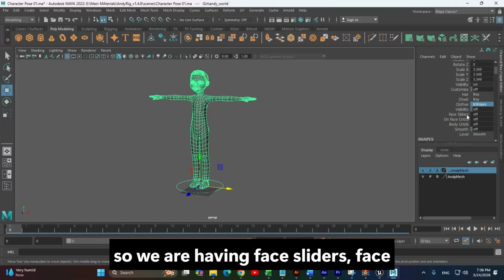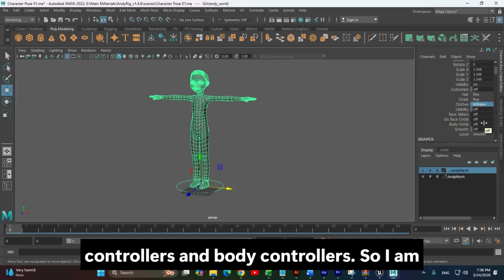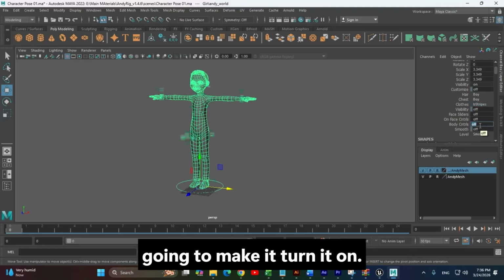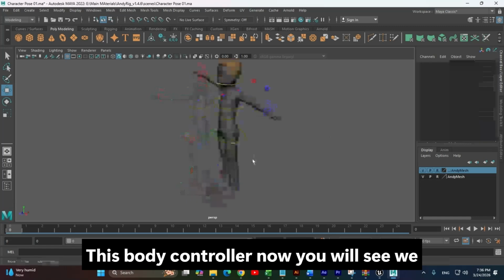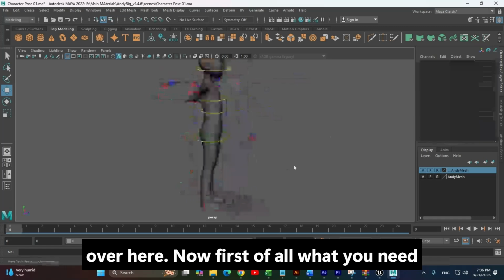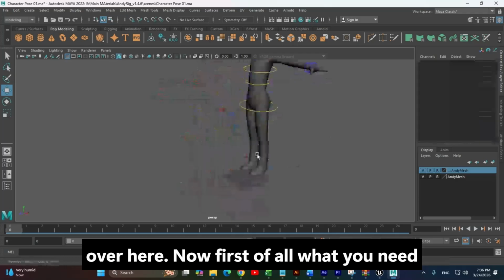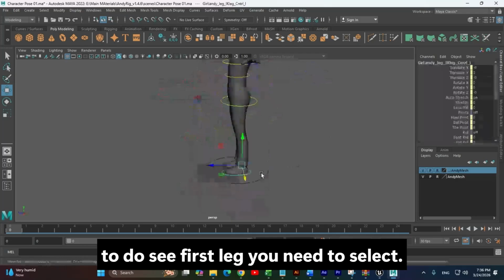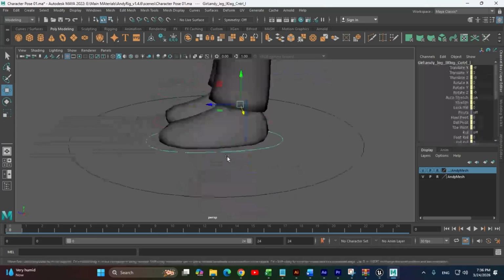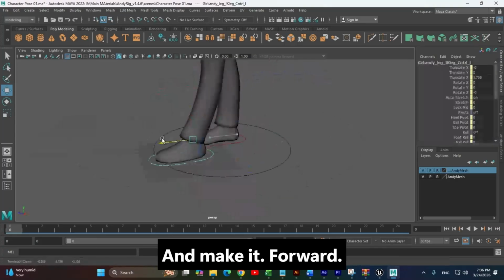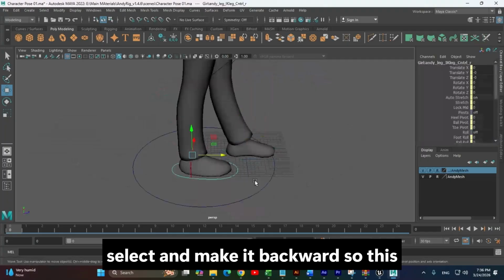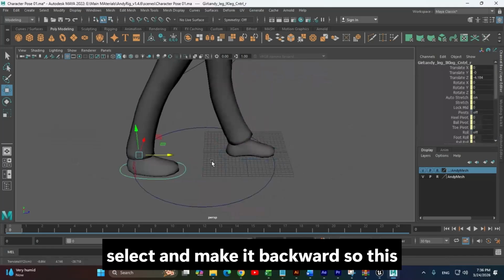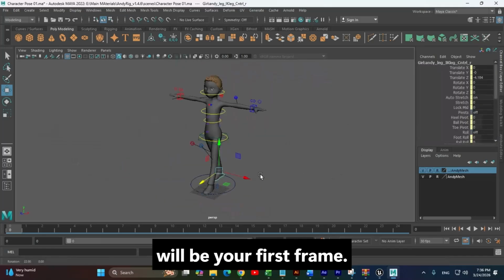And I need to activate my controllers. So we have face sliders, face controllers and body controllers. I am going to turn on this body controller. Now you will see we have lots of controllers over here. First of all, what you need to do is select the first leg and make it forward. Now select the second leg and make it backward. So this will be your first frame.